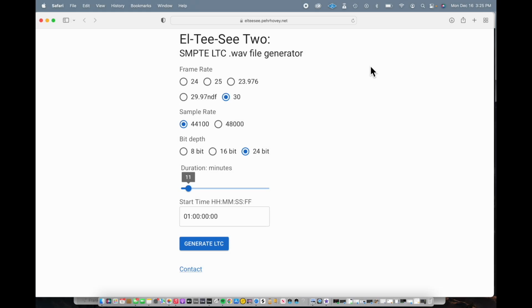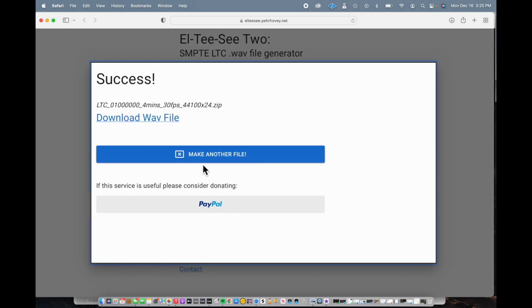A common website to do this is called LTC2. Here's the website. Here, we are able to select the frame rate, sample rate, bit depth, duration, and then finally start time. Select all the parameters you need, and then click Generate LTC. Now, click Download WAV file, and it'll proceed to download.